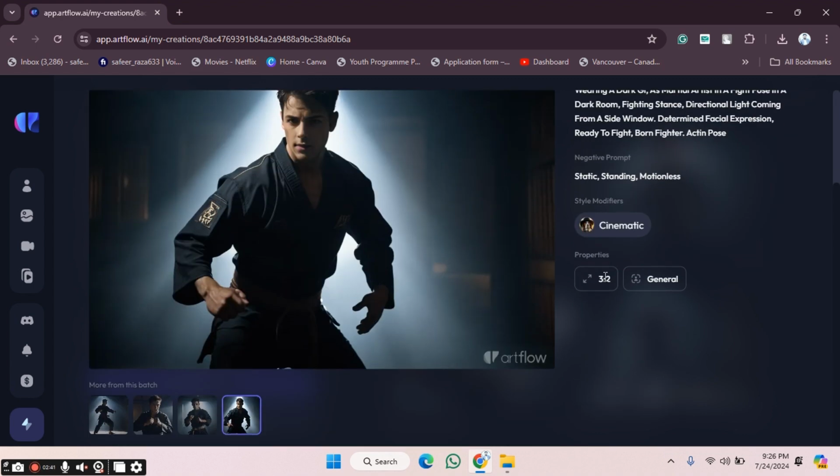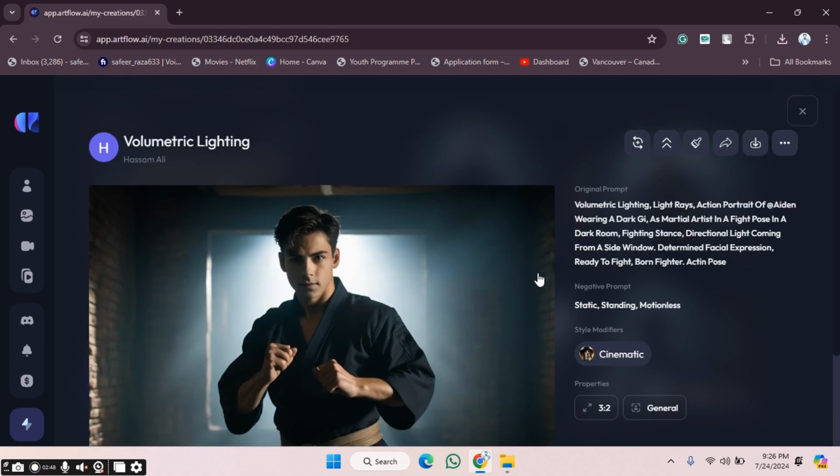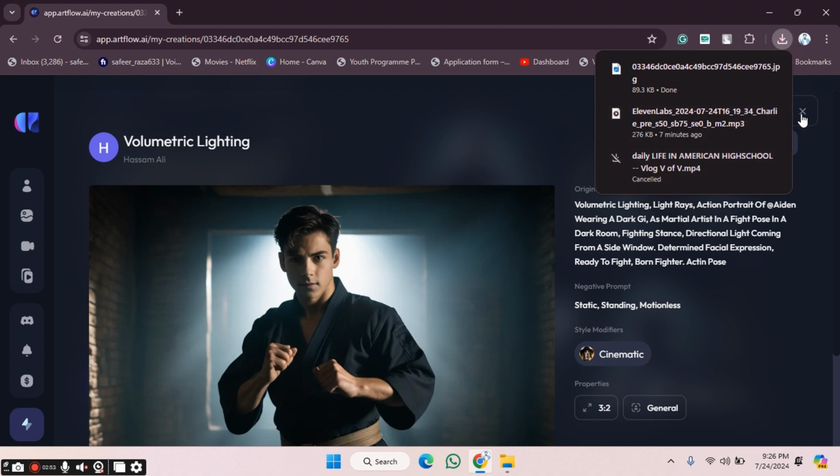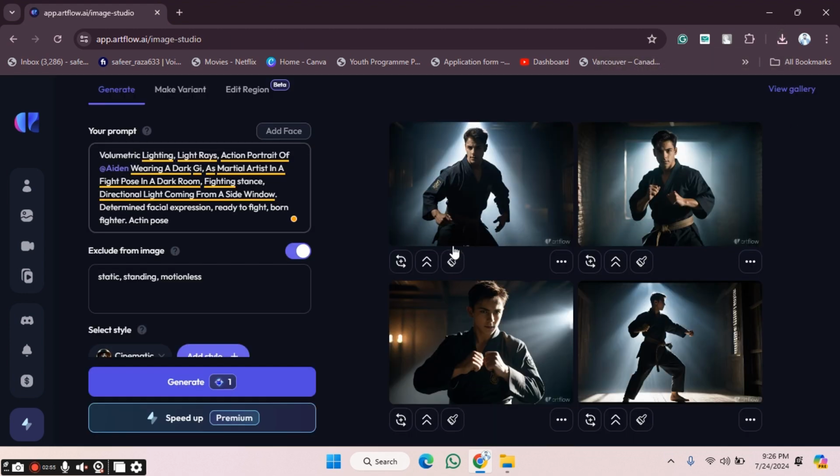As you can see, now the picture is here. The size is also provided here. Each and everything is provided here. If you want to use this one, use this one. All these images are provided here. As you can see, if you want to download this, you have to click on download and the image will be downloaded. So in this way, you can generate AI images on the Artflow website.